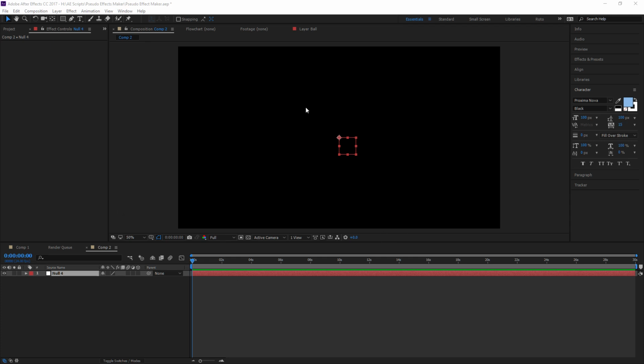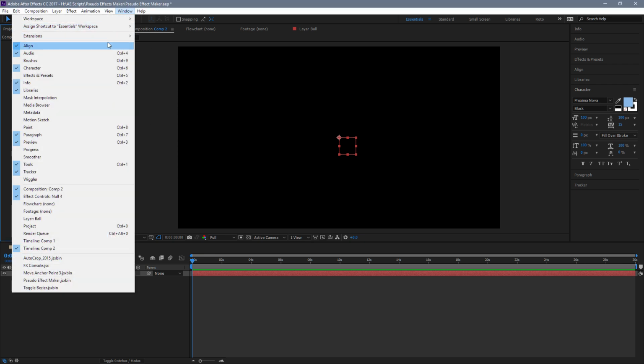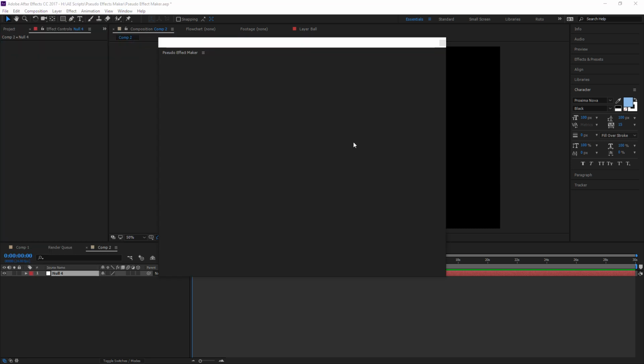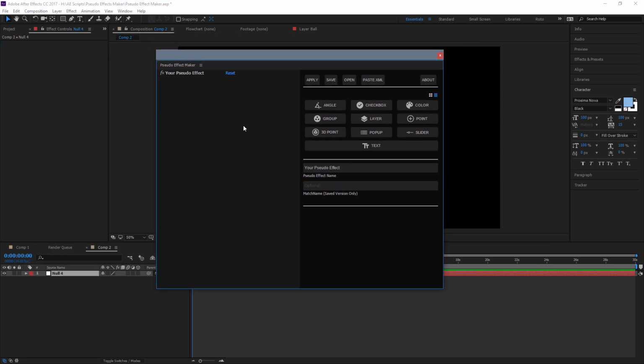I want to show you just how quickly and easily you can create your own pseudo effects or custom effect controls in After Effects using the Pseudo Effect Maker. So let's get started. We're going to go into Window, Extensions, and Pseudo Effect Maker, and that brings up our Pseudo Effect Maker interface. Over here on the right, you can see all of the different controls we have to choose from, so I'll just add one of each.